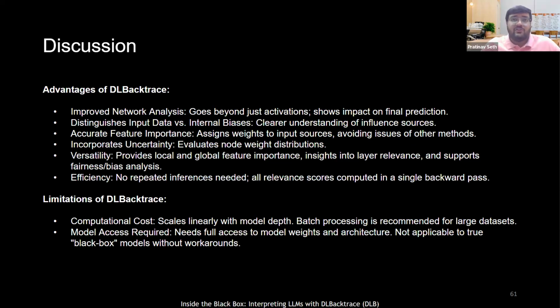You have versatility because you have local level feature importance and understanding of a network for, let's say, a certain subset of features, and you have a global level understanding of the features by putting all of these together. And there is efficiency, because there are no repeated inferences. It's a deterministic method, it's not perturbation based. You can just get all the explanation back in a single pass.